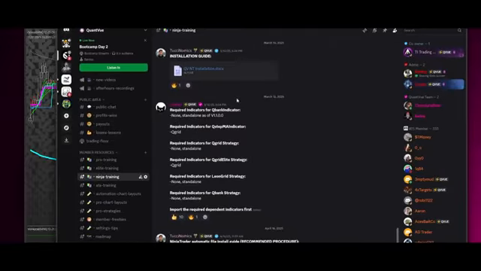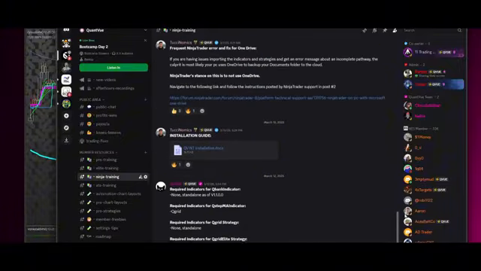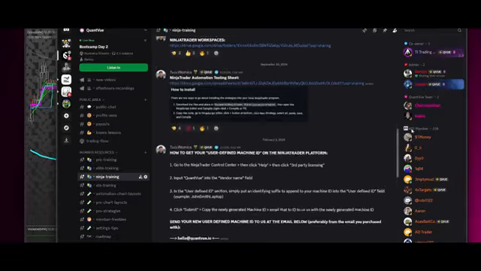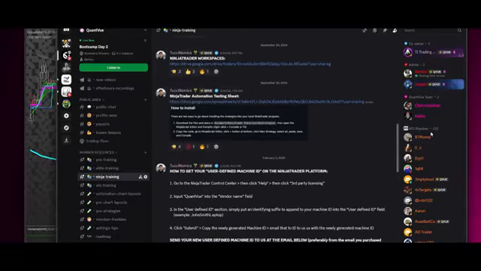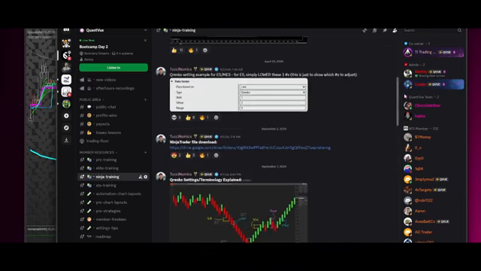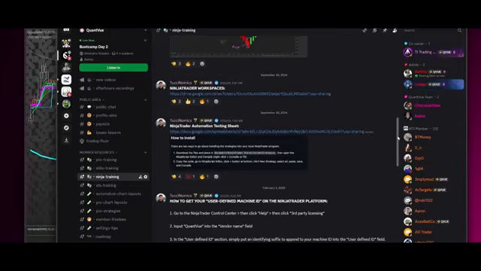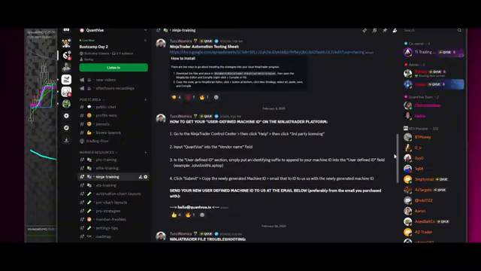Your NinjaTrader needs to be closed for this to work. But what you do is you click, you have your file install guide. So this is the step-by-step process. You would open this and then scroll up ever so slightly. And then you have your NinjaTrader file download. So this will download everything for you. It'll download the templates, the strategies, everything that you need.